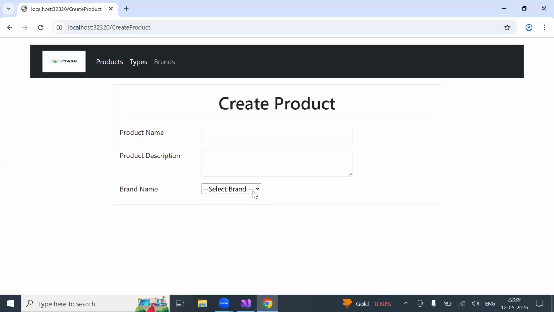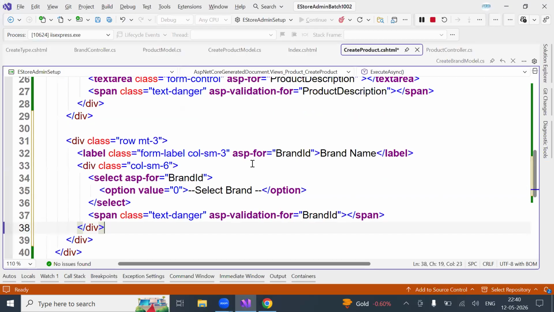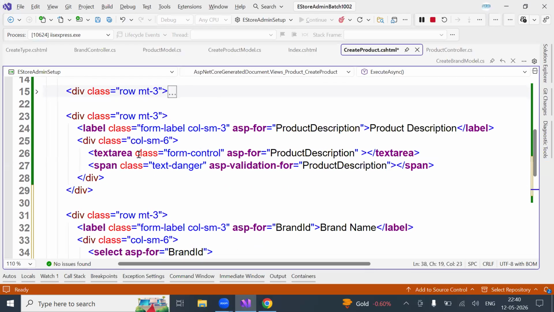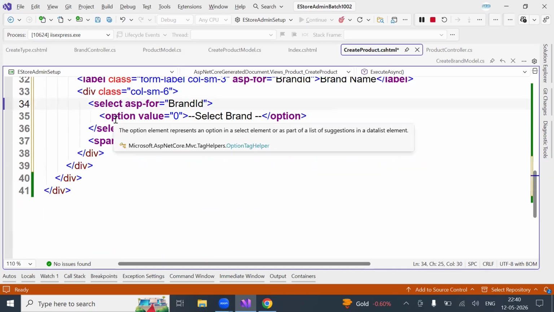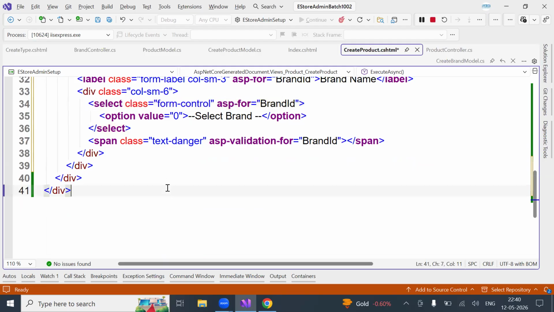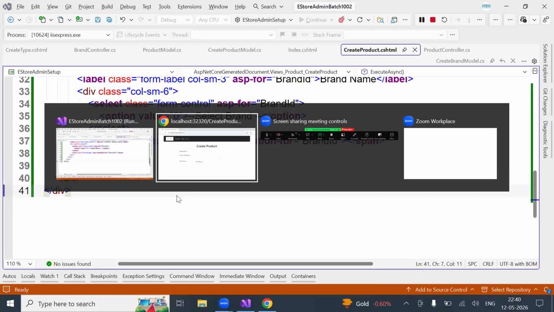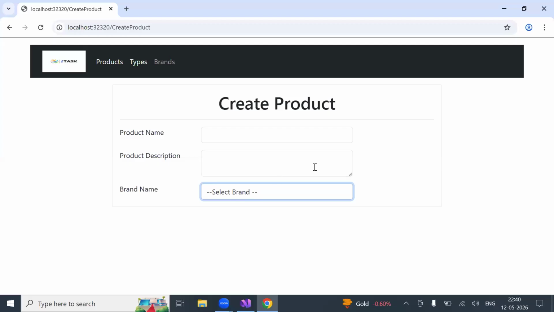Okay, now when you refresh, you see you got the select brand. But it is not properly aligned. You need a certain class. So what is your class? You simply use asp class is equal to form-control. If you use a form control, refresh, you see you got a brand. Say yes or no, it will act as a form control or not? Yes. Everybody.